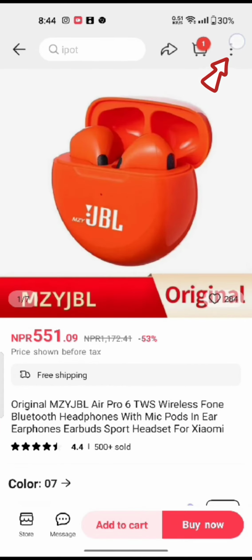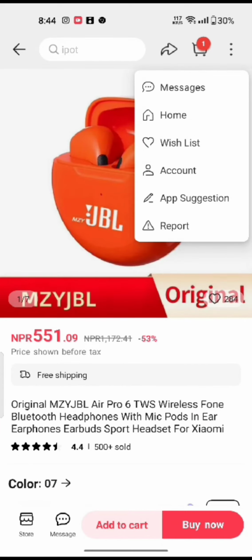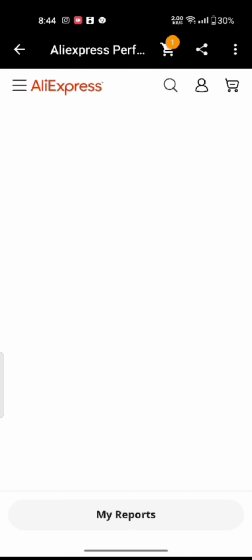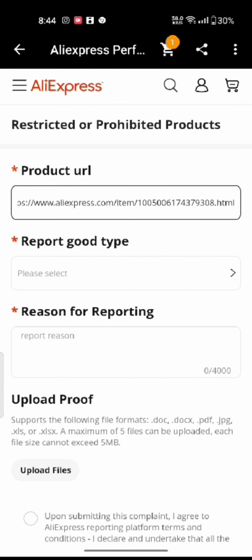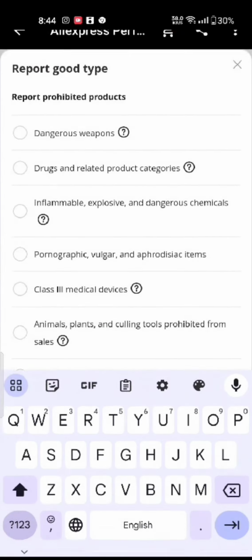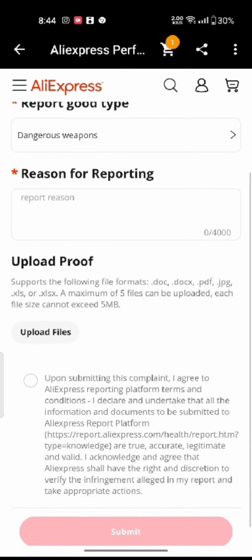On the next page, click on the three dots at the top right corner of the screen and tap on report. Choose your reason to report the product. On the next page, enter the product URL, select your good type and enter a reason for your reporting.